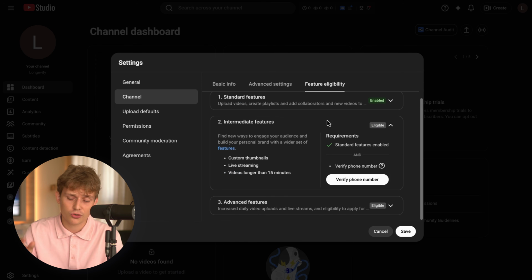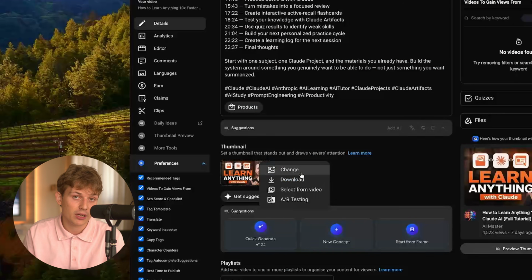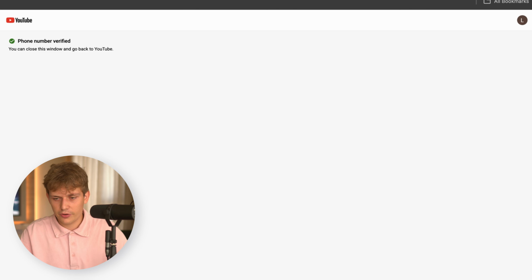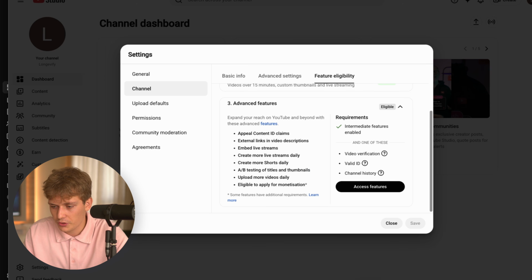Intermediate features, you just should verify your phone number and add your phone number, because it will allow you set up a custom thumbnail. Great. My phone number has been verified. This is one more that we have to complete in order to be permitted to set up the external links.